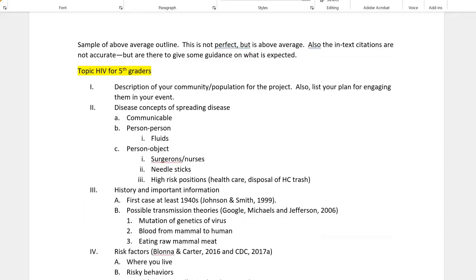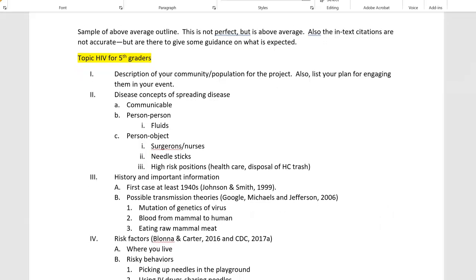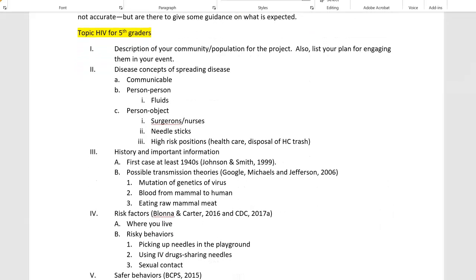So this is a C plus, B minus outline. It is above average, but the in-text citations are not accurate, and there are not enough details, because when the instructor reads this, they should know what you know. If the instructor can't tell what you know, then we don't know if it's accurate or not. So you can look at this on your own, but here are some examples.